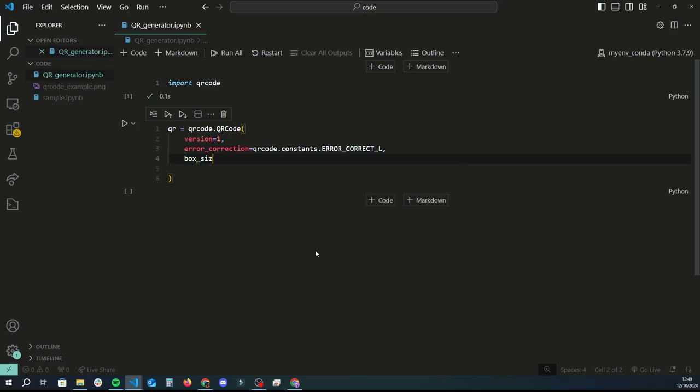Then you can set the box size, which is the size of the boxes in which the QR code will be drawn. I'm going to set this to 10. And then you can set the border size as well for the QR code. I'm going to set this to 4. Obviously, this is up to you based on what you want to do with it.